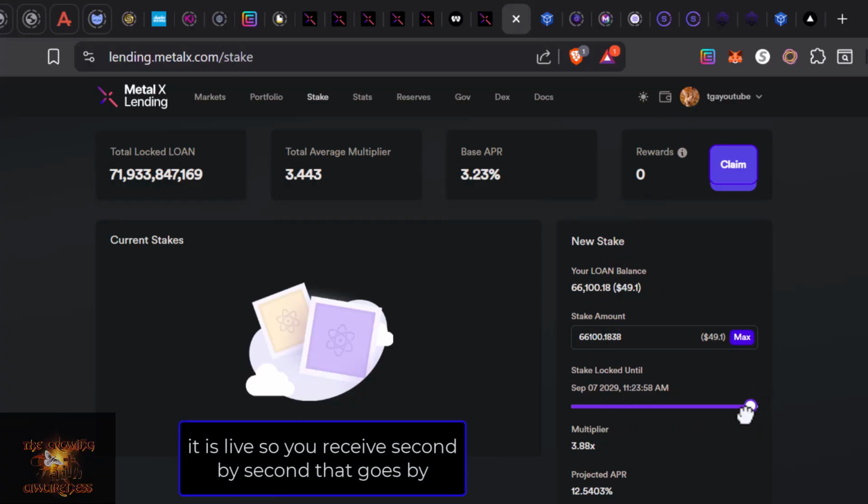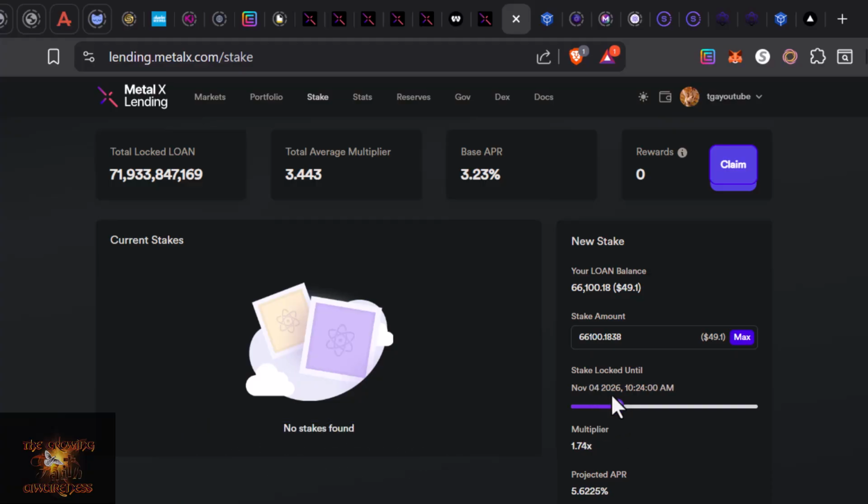You can choose however much time you want. Maybe you just want to go till November of 2026. Maybe you want to just go to January of 2026, right? That'll give you a 3.7% APR, and you will receive that in the loan token, and that would be a multiplier of 1.16.